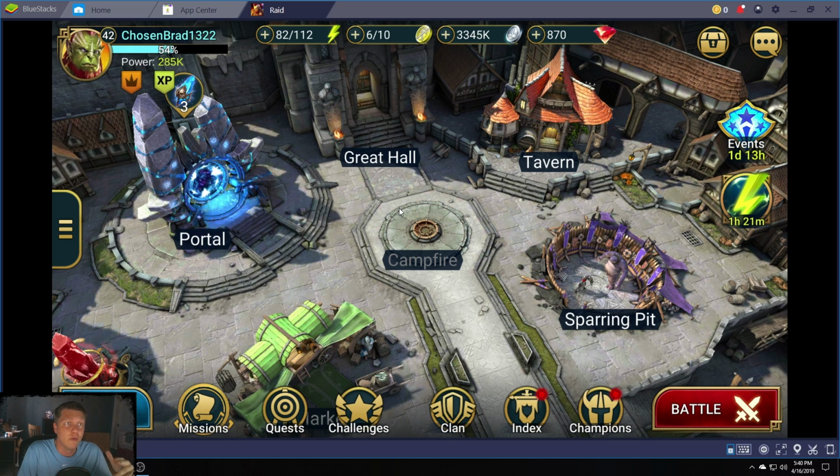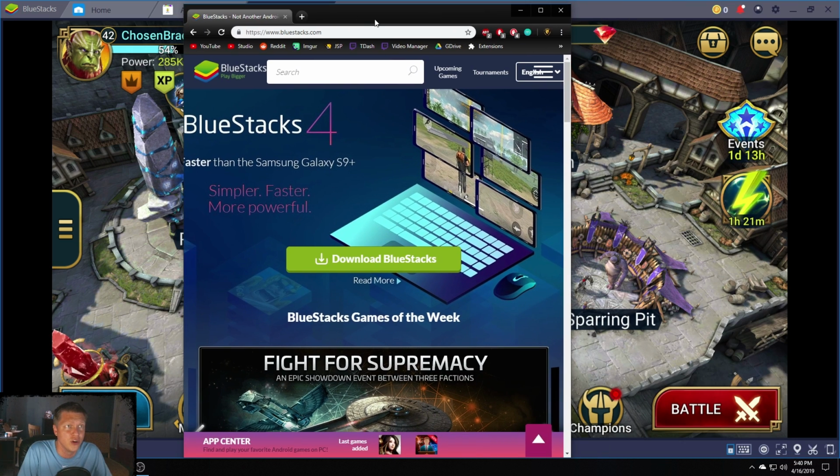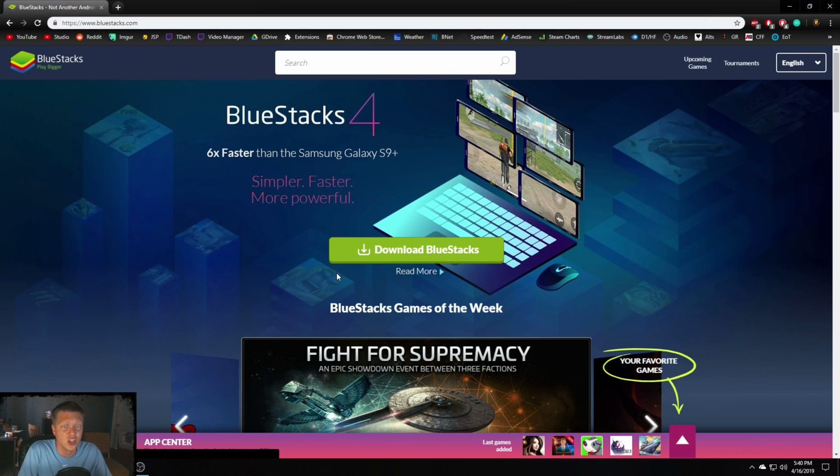I will have a link in the video description. You just want to download this program. I'll pull it over here. This is what the page kind of looks like. You're going to click on that link that I put down there, or just Google download Bluestacks. It'll take you to this page. You're going to download this, install it.